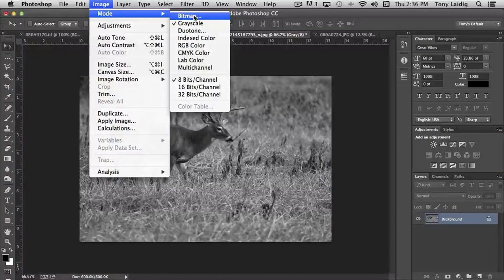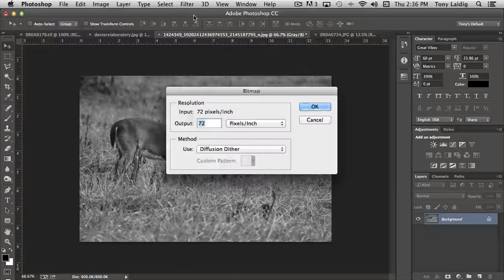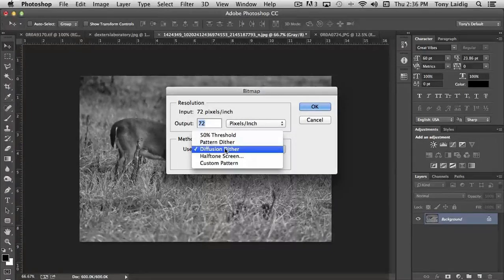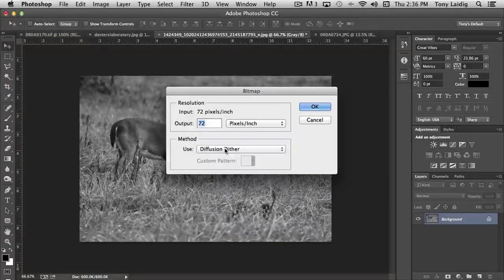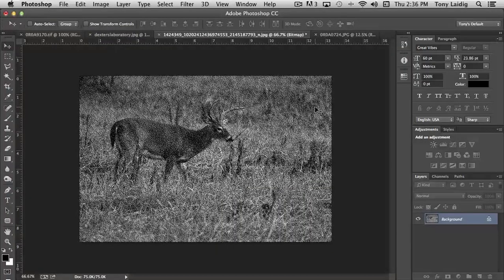Bitmap you will likely never use. It essentially takes your grayscale image and reduces it down to either black or white. And if I click on it, it asks for our output resolution. The method of diffusion, the default, is normally what you'd want to use. And if I click OK, you can see what happens.